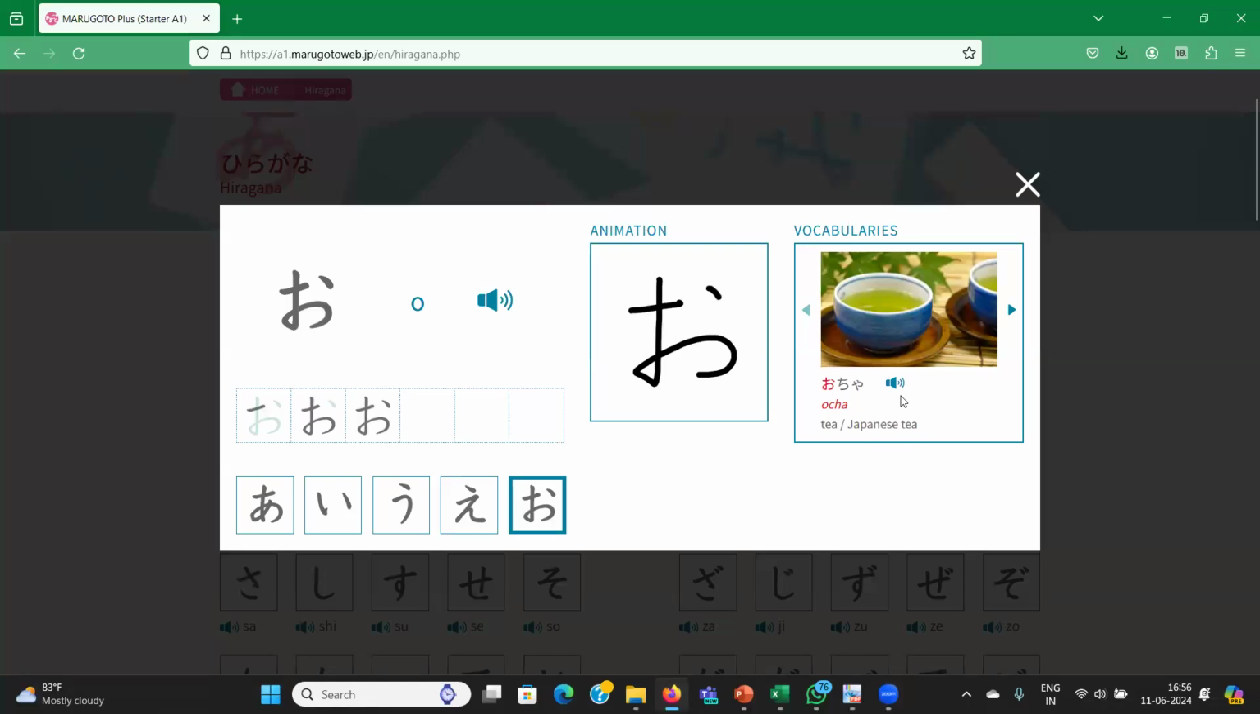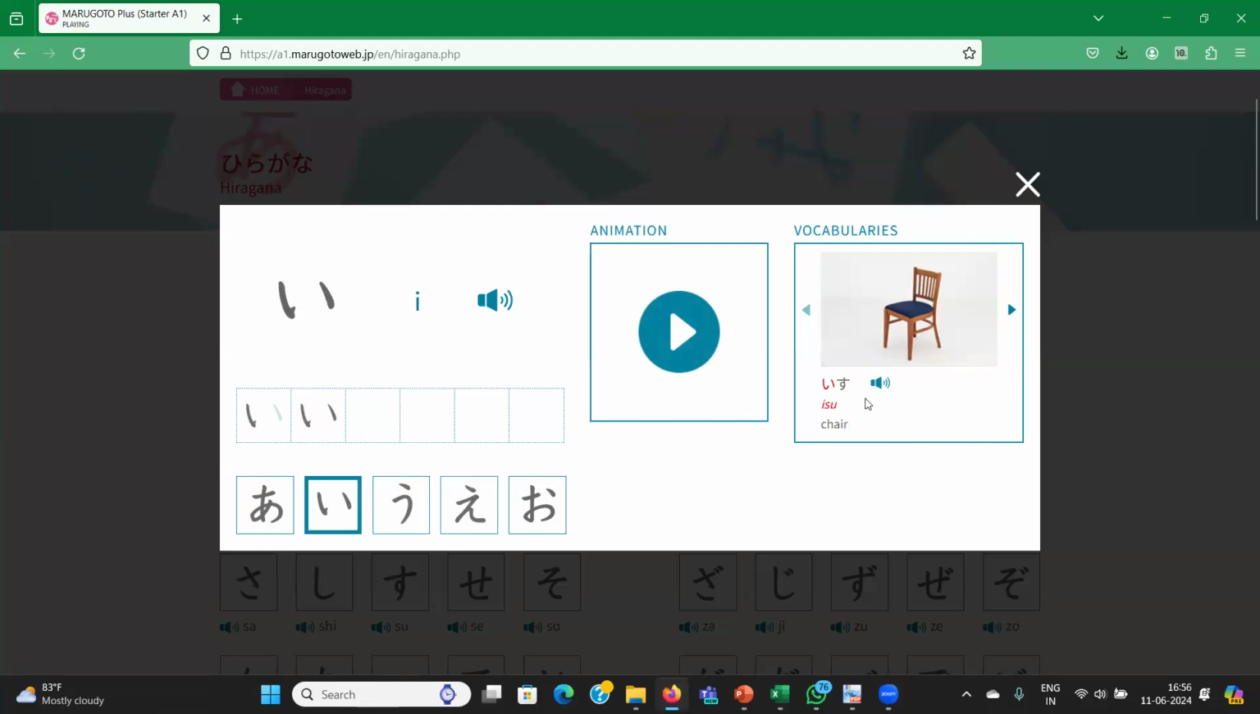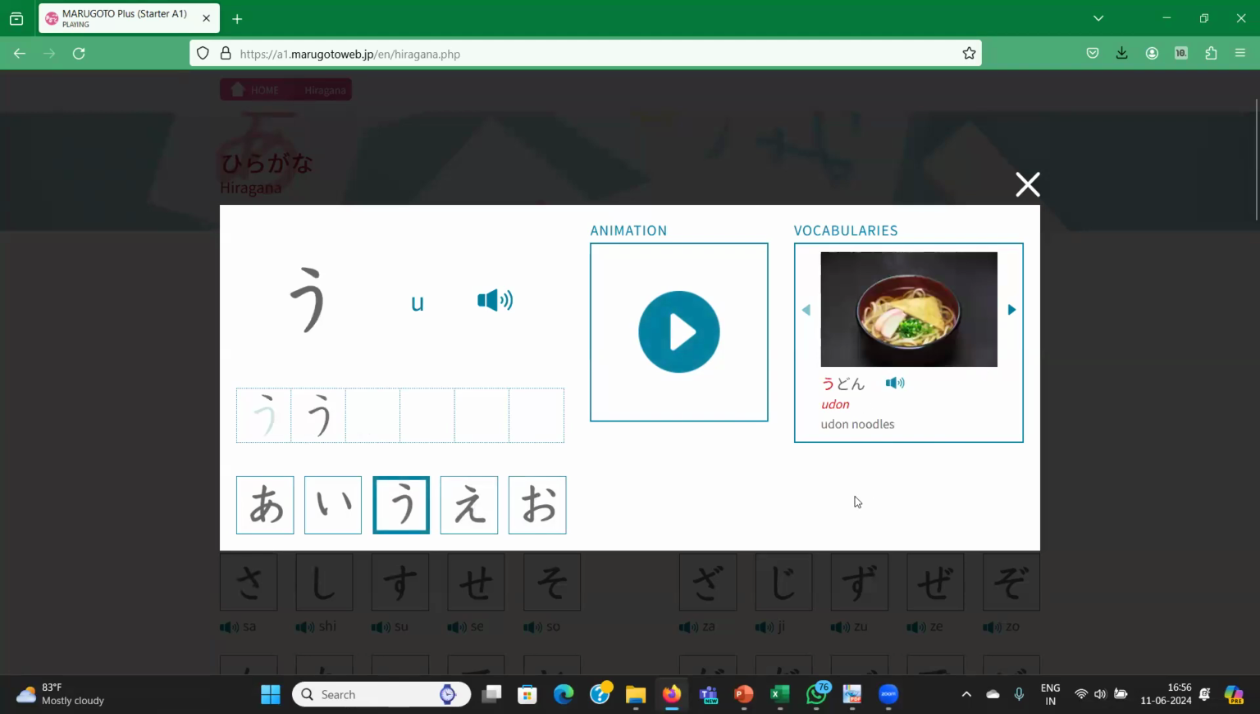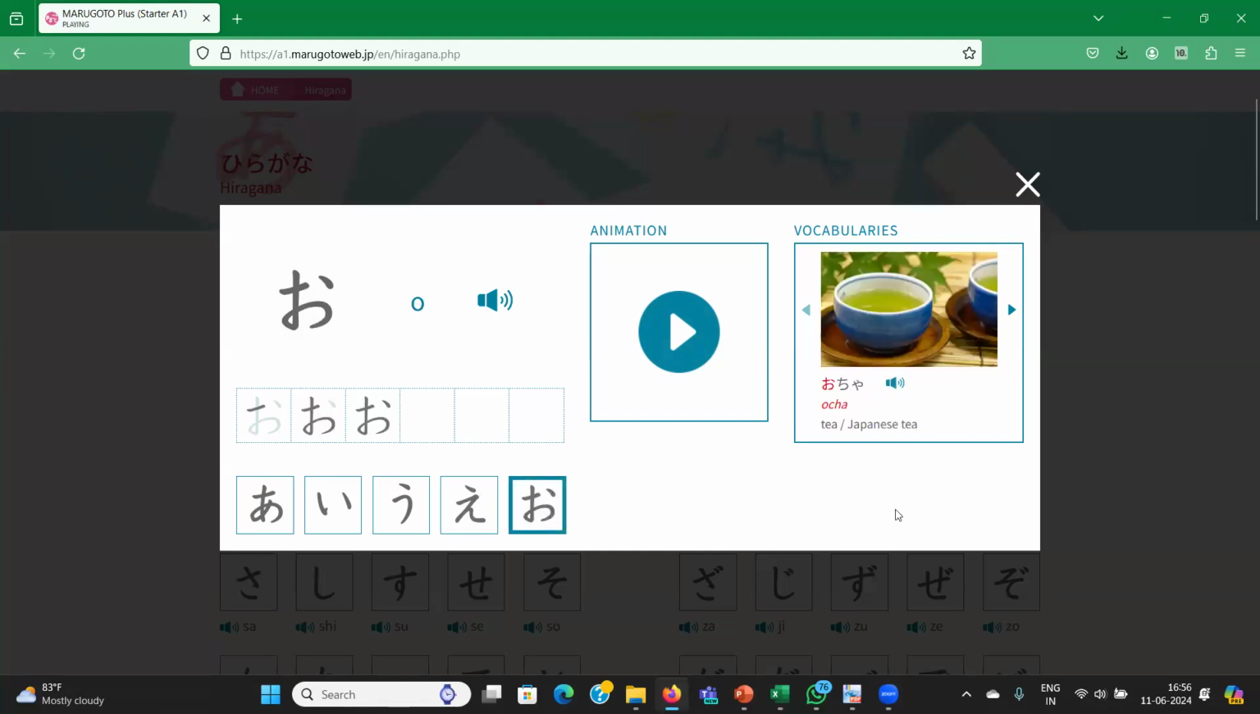For the words, you can just learn the words. No harm in learning the words. It's written in English also. お茶. So every alphabet you can learn. A for 朝, asa, I for 椅子, isu, chair, U for うどん, udon, E for 駅, eki, station, O for お茶. This is a nice way to learn. It's given in English also. So for each alphabet, you already know a word.